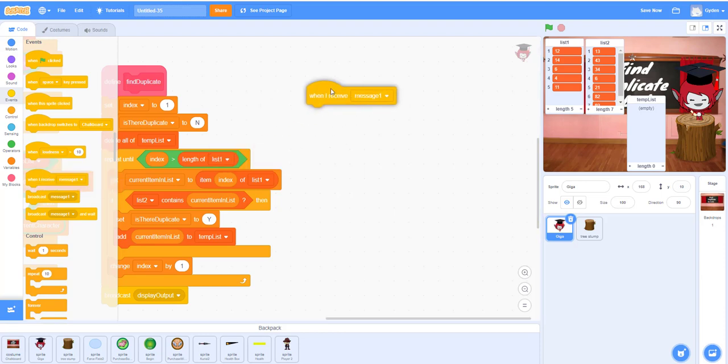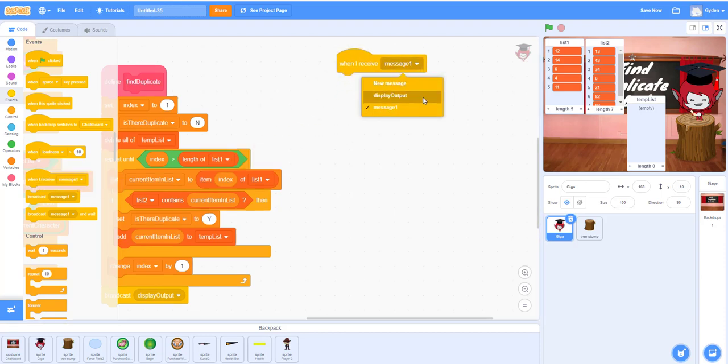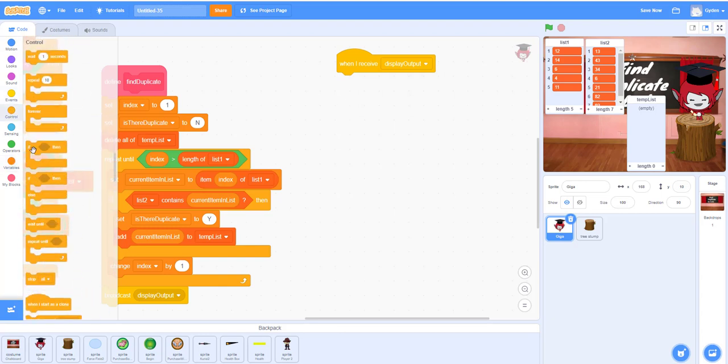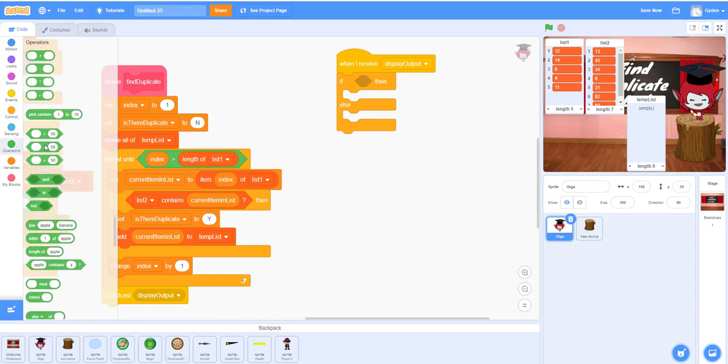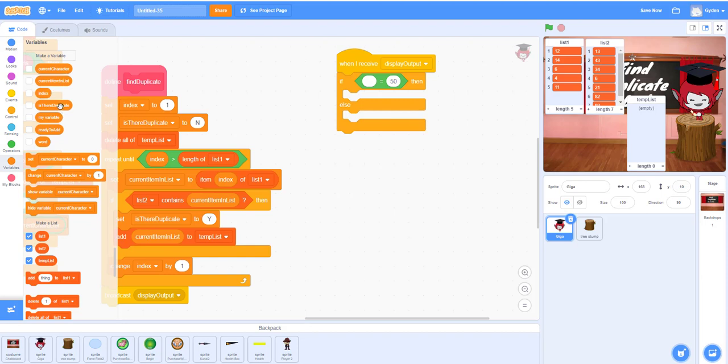So we'll say when I receive display output, I'm going to use the if and else block here. Using an operator here, I will say if is there duplicate or no. So we have to check that. If there is duplicate, if it's yes, then what we're going to do is we have to display it, right?